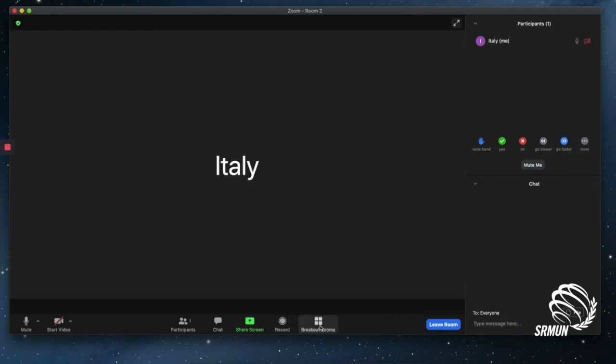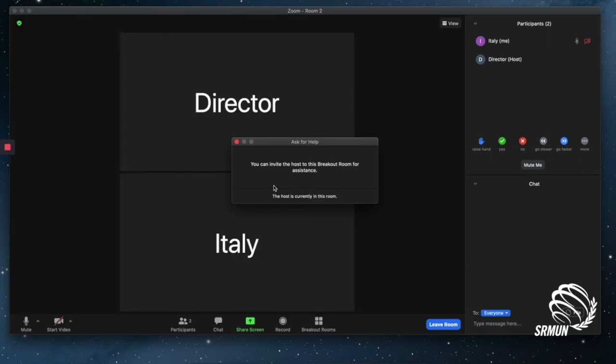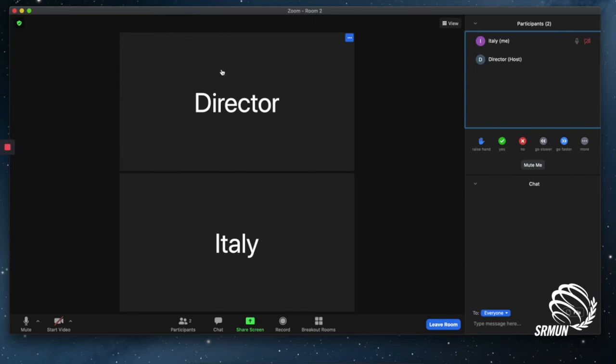Within breakout rooms, you will see the Ask for Help feature. Pressing this, a member of the dais will then join you in your breakout room. Do note, your committee dais may be occupied with other committee matters, such as editing working papers or visiting other breakout rooms, so it may take a moment for a staffer to visit your breakout room.